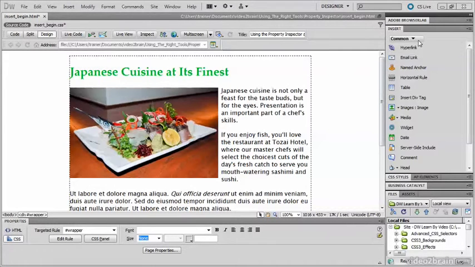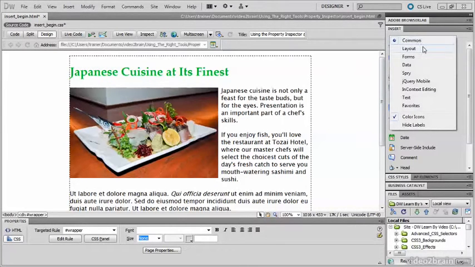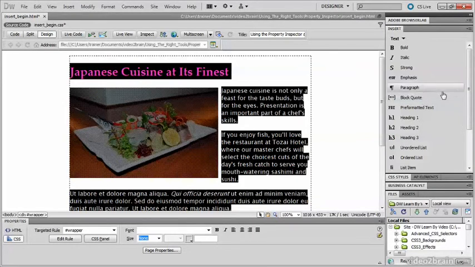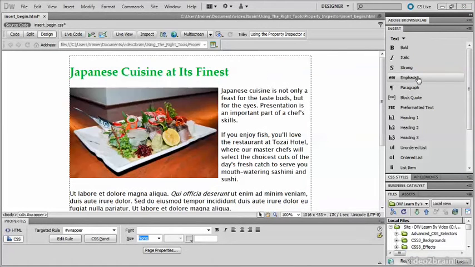The Insert panel has quite a few categories. If I open this here, you can see we have Layout, Forms, Data, Spry, jQuery Mobile. In context editing, that is used only with Business Catalyst, which is not covered by this course. But if we take a look at text, you can see that we have there bold and italic. Because I've changed the default way that Dreamweaver inserts em and strong tags, the bold and italic will insert b and i tags, whereas strong and emphasis will insert strong and em tags. You'll probably use the Insert panel on a regular basis.